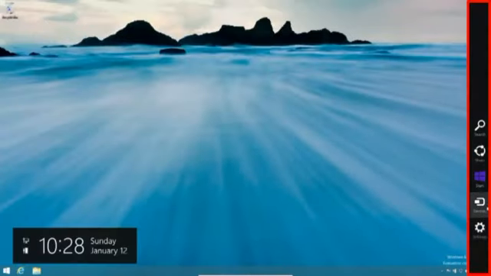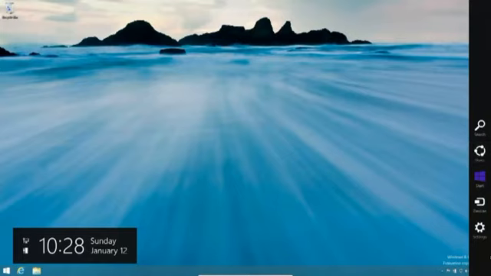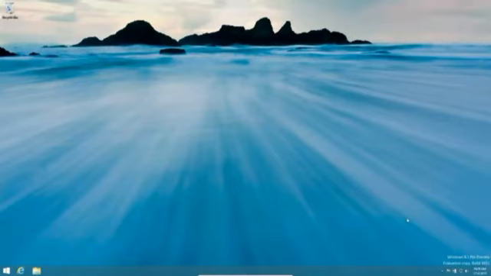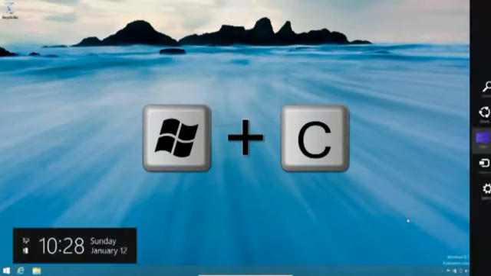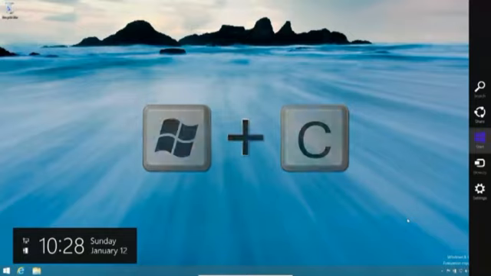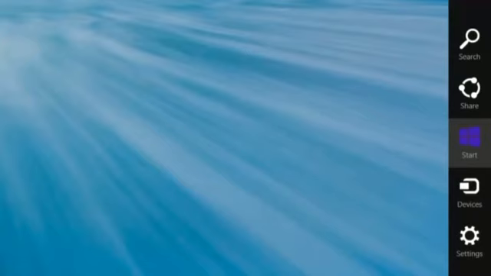You see the Charm Bar open to the right. The second option is to use the keyboard shortcut, which is the Windows key plus C. Using the keyboard shortcut keeps the menu open until you select an option or click outside of the bar. There are 5 primary options in the Windows 8 charm bar. Search.